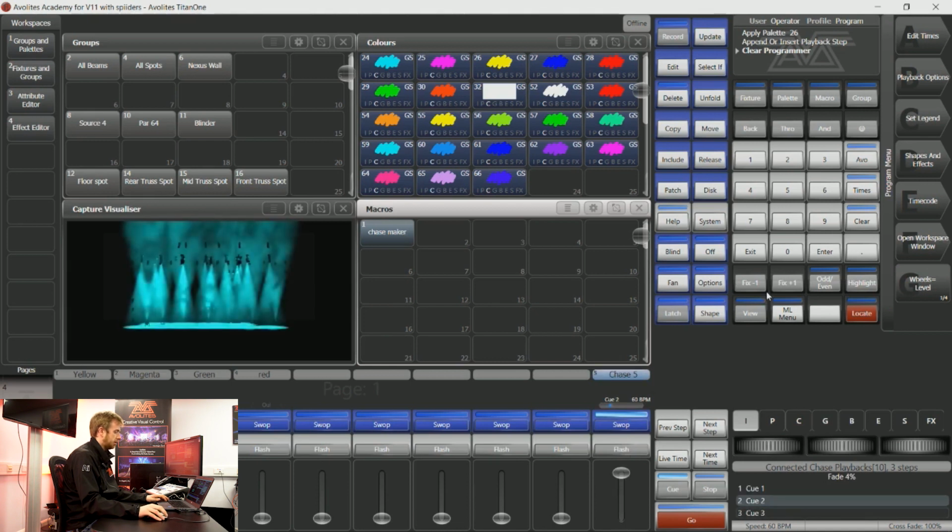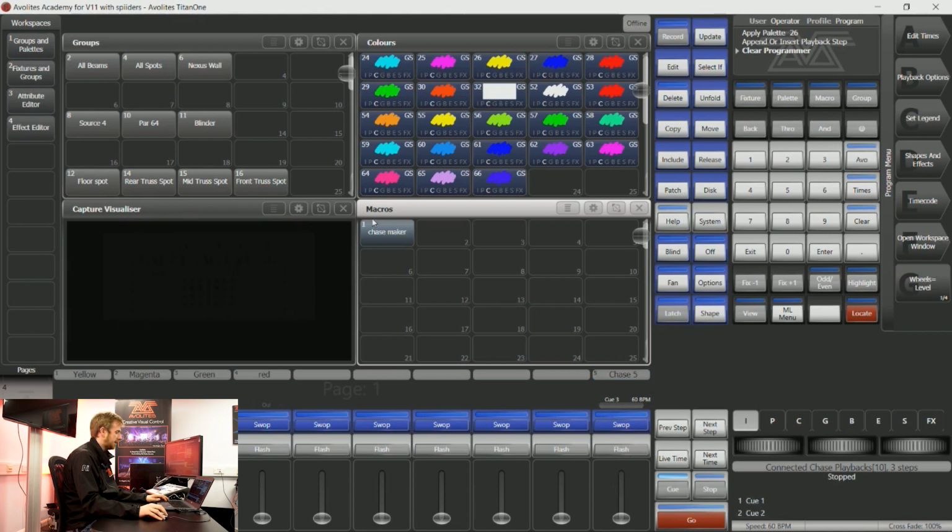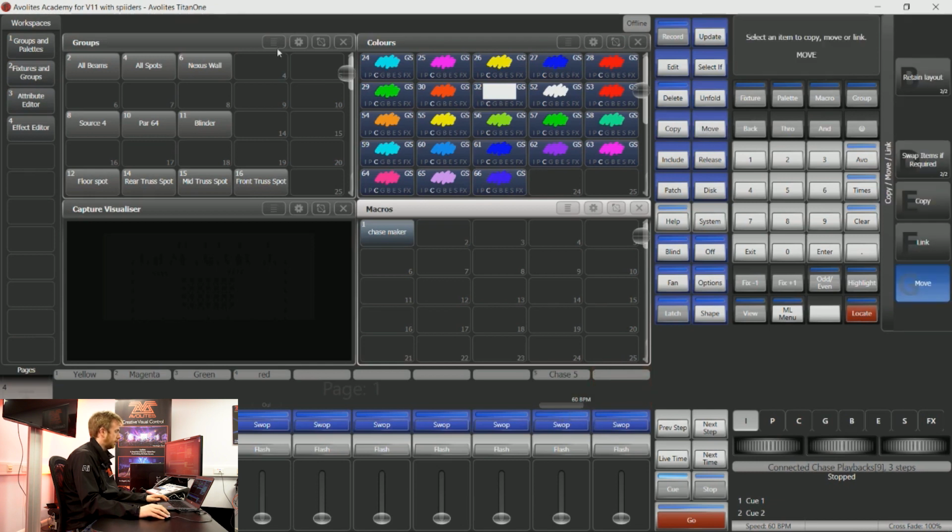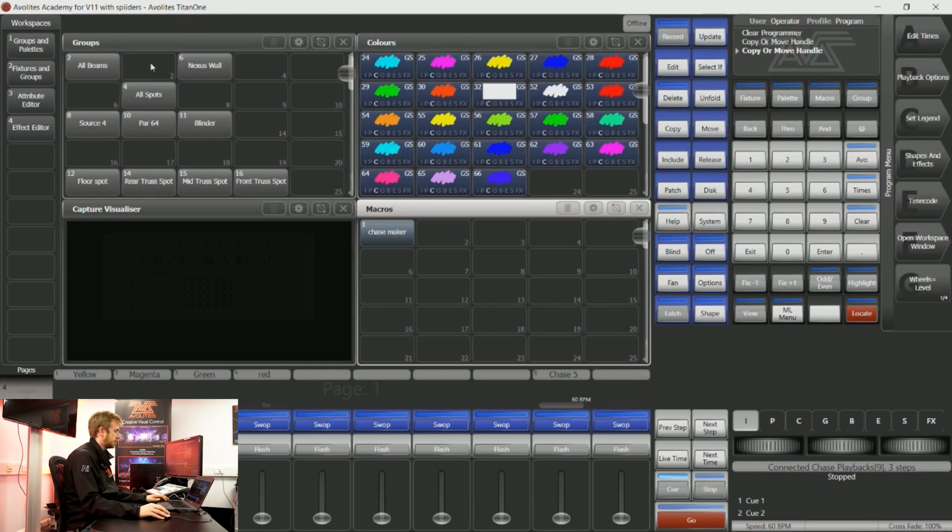These macros don't look at any legends or any information that you're using. Proven by, if I move this chase here and I move a different group into this space in my groups window, this macro is going to perform those same interactions.